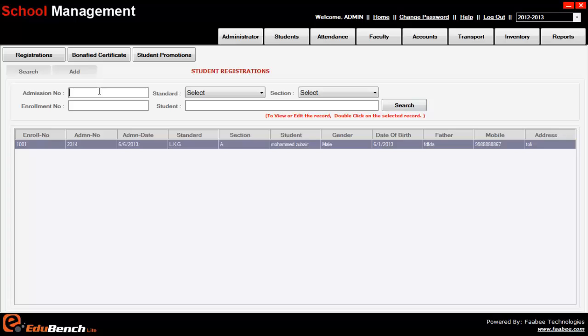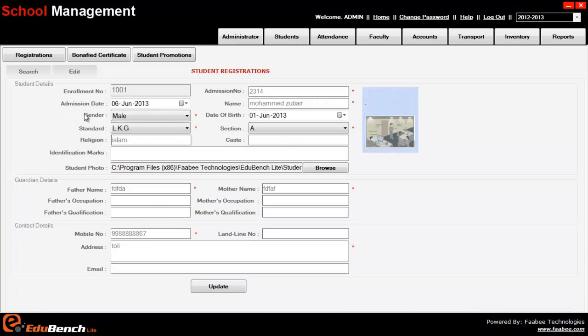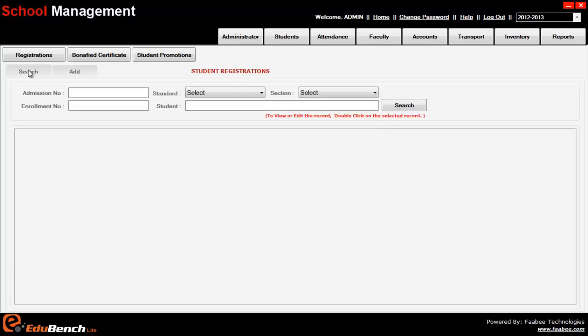Admission number is a number that is set as per the records of the school. Various schools have various procedures for their admission numbers. So this admission number is basically as per the school records. Let us begin with this. Now I have a record like 1001. If I search it, I'll be able to see the information related to that student. I can even edit it by double clicking it.